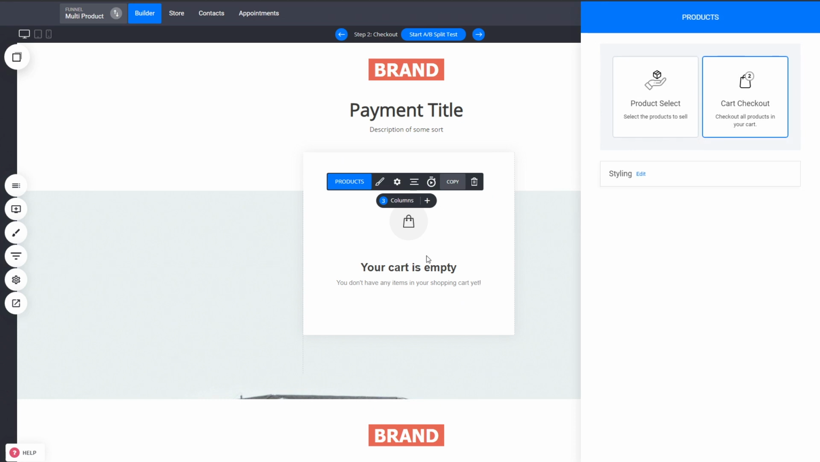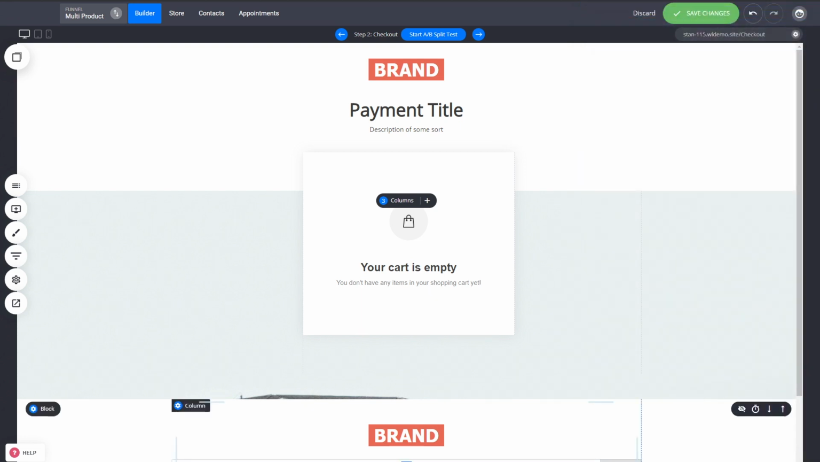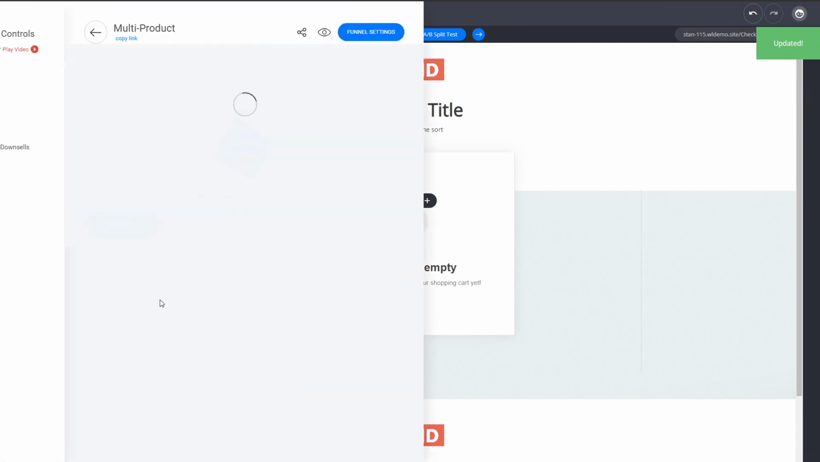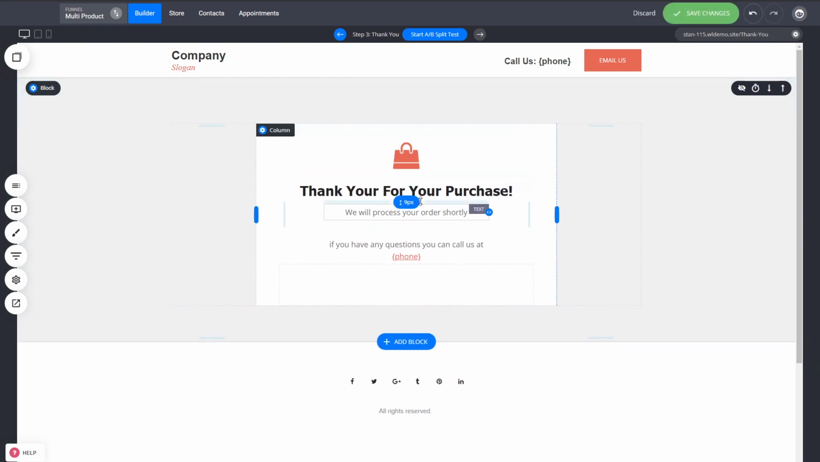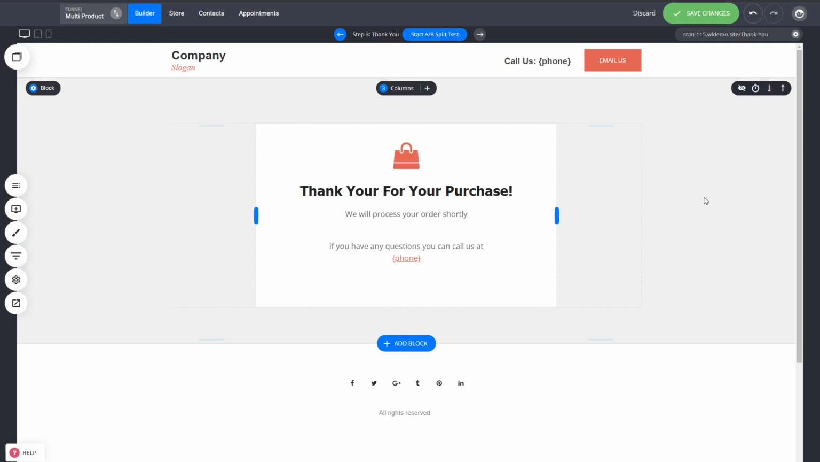If you have a different checkout, make sure that if you have products on the previous step where people select, that you're on the cart checkout option. And of course you have a thank you page, which is the page after the purchase is made. Whatever information you want to add, you can fully customize it however you want, change the text, or maybe even add an extra call to action. That is entirely up to you.